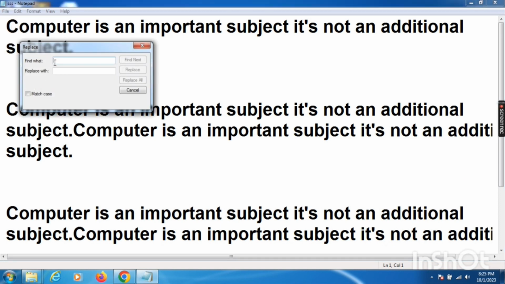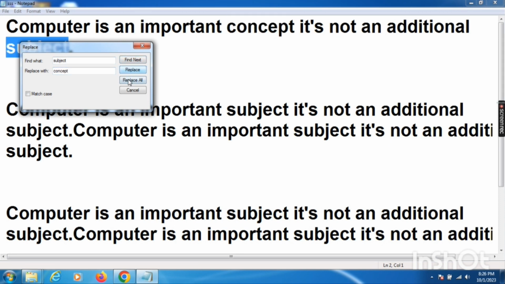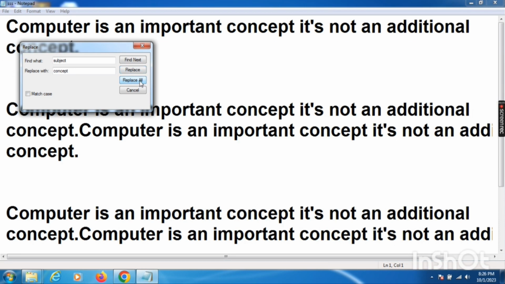Next, Replace. It means you have found the word which you have doubt about. If you want to change this word with another word, for example I want to change the word subject with concept, so I will write here concept and Replace. If you want to replace one time, then you will click on the Replace option. But if you want to replace in the whole document, then you will click on Replace All. You are noticing the word concept is in the whole document. Subject is replaced by the word concept.